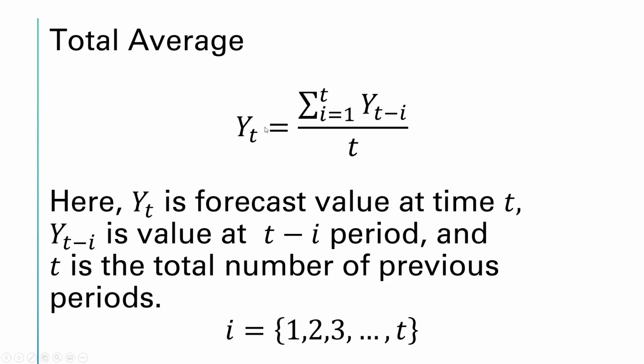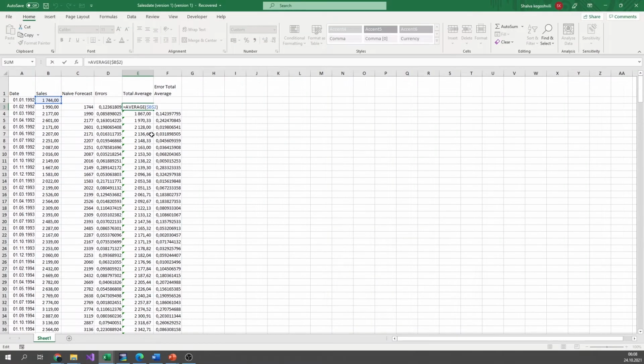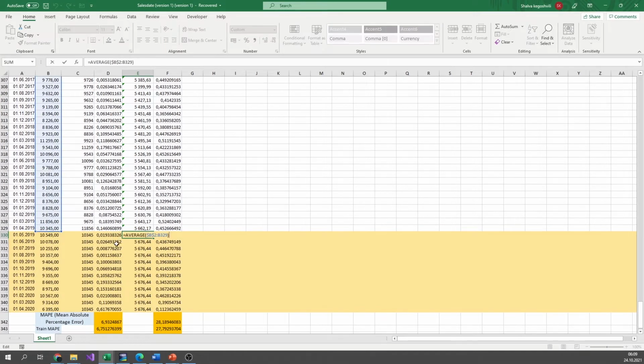Next is the total average. The mathematical equation looks like this, but in practice on a table it is very easy to calculate. Okay, let's check. We took the previous period. At the third period I calculate the average of all previous periods, and as you move forward, it aggregates the previous periods' average. At the testing period, we finish the data and start the forecast, continuing this total average amount through the testing period.